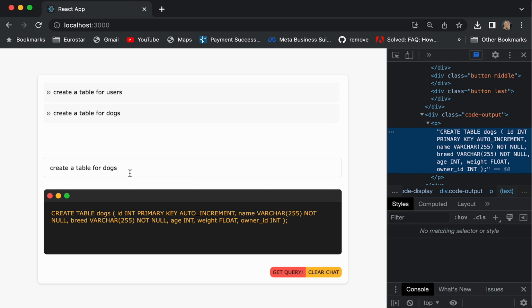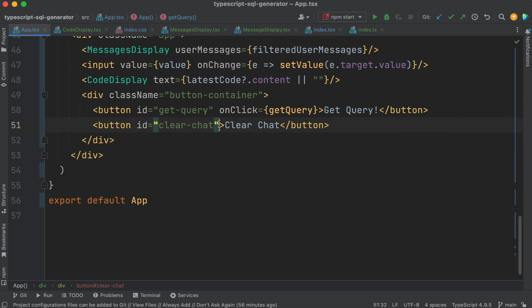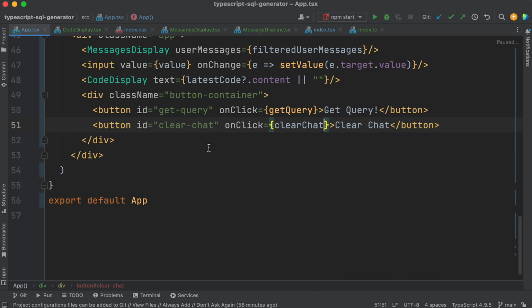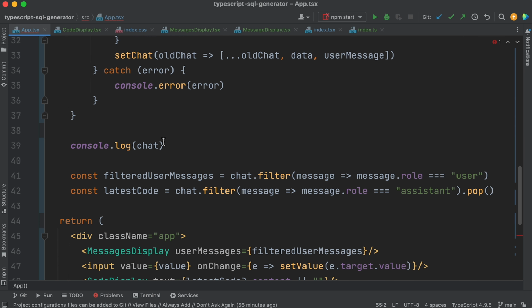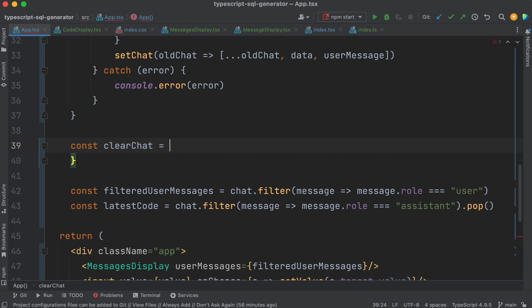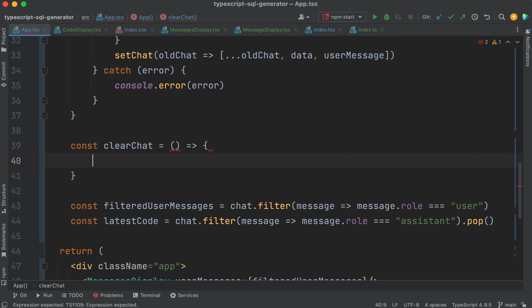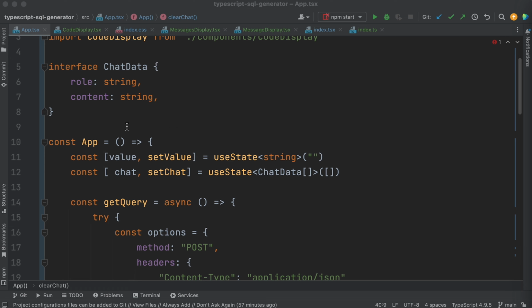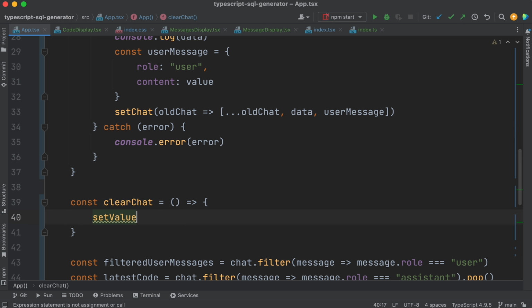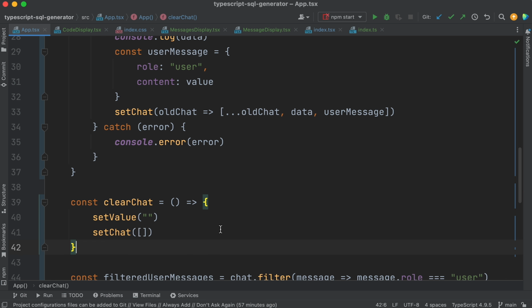We've nearly done it. The last thing we'll do is just clear the chat. So let's write a function for that. So let's go ahead and do that here. On click, this is going to be super easy. I'm just going to clear chat and let's define that up here. Const clear chat. There we go. All I'm going to do is set the value to be an empty string again. So let's just put that in here and pass through an empty string. And I'm going to set the chat to be an empty array again, so we can start fresh.